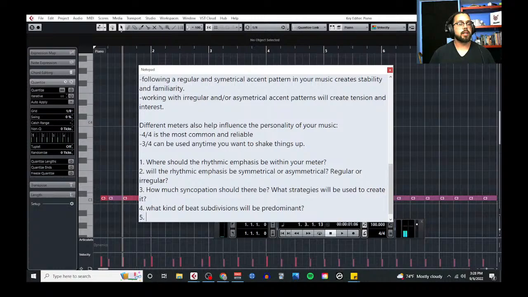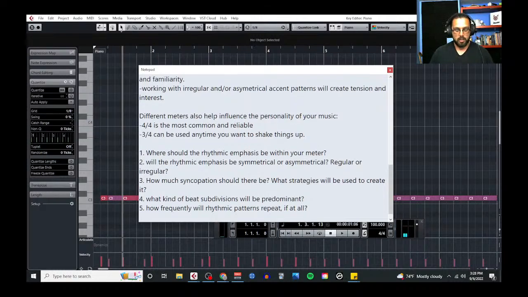After this, we can start talking about how frequently will rhythmic patterns repeat, if at all. Are you going to have very repetitive music, like an ostinato or a lot of electronic music, where it's the same idea repeating over and over, and the new layers and sounds you add or subtract are the most important? Or do you need something a little more lyrical, a little more melodic that develops over time?